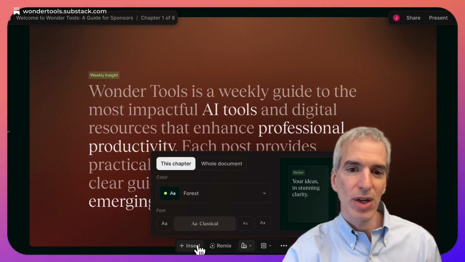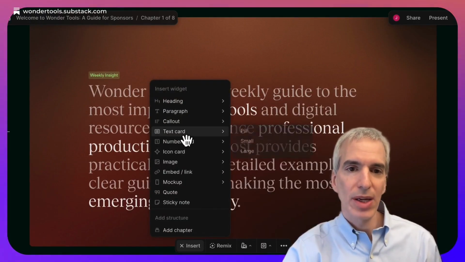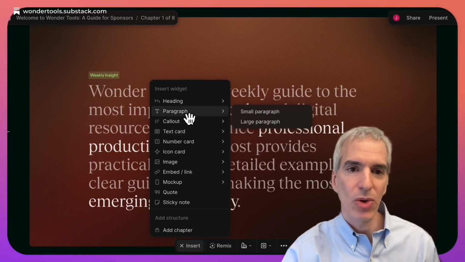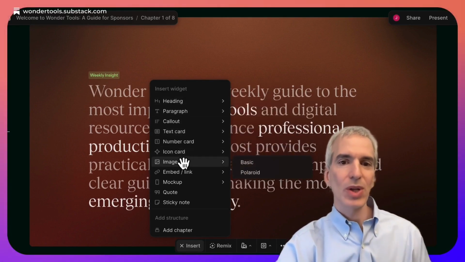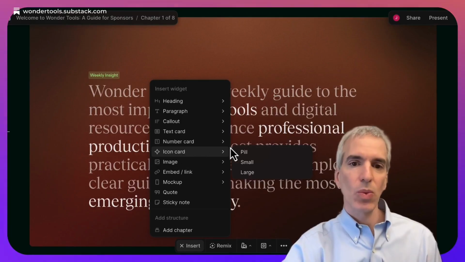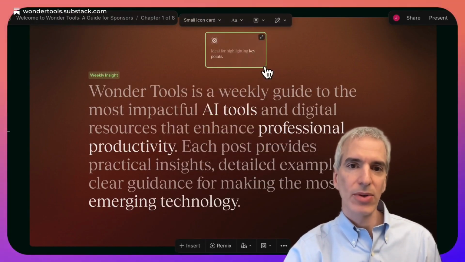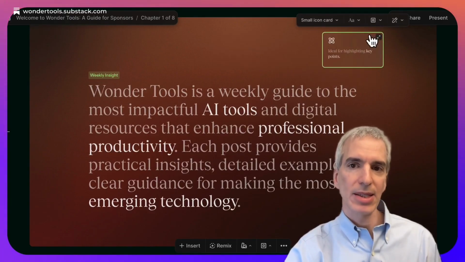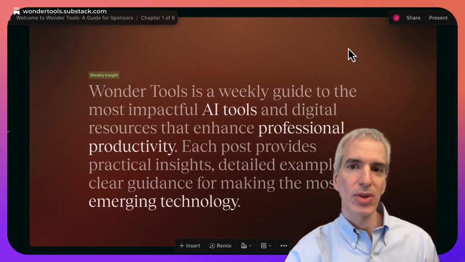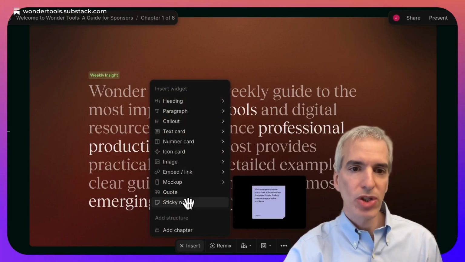And then again, you can insert any number of elements. So you can insert text cards, you can insert paragraph text or heading text. You can insert icon cards, which are these little icon elements that you can then drag around. And you can have as many of these as you want, or as few of these as you want. You can change the font on these. You can change the background or the color. You can erase them. There's also a few different other elements.